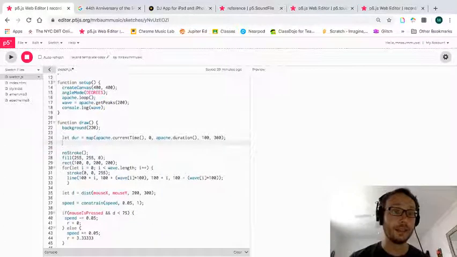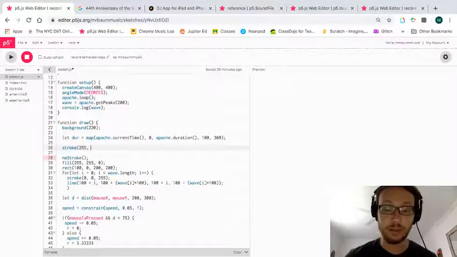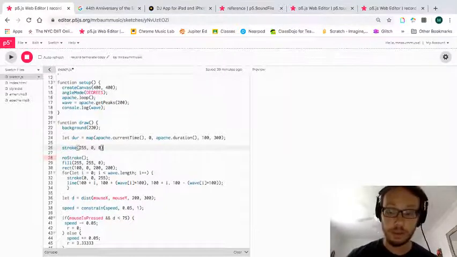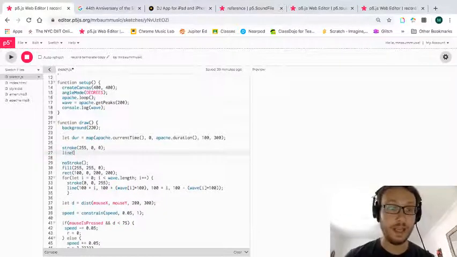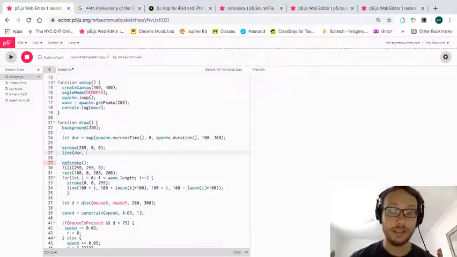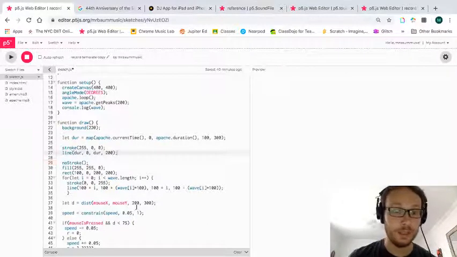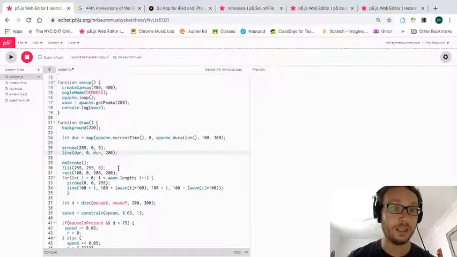Okay, and then I am just going to make a red line. So I'm going to use stroke, and then make a line that is at dir, which is the location from 100 to 300, depending on where the sample is at. I'm going to start it at 0 on the y-axis, so right at the top, and it's going to stay at dir, and then it's going to be 200 in length because that is the height of my rectangle. So here we go.